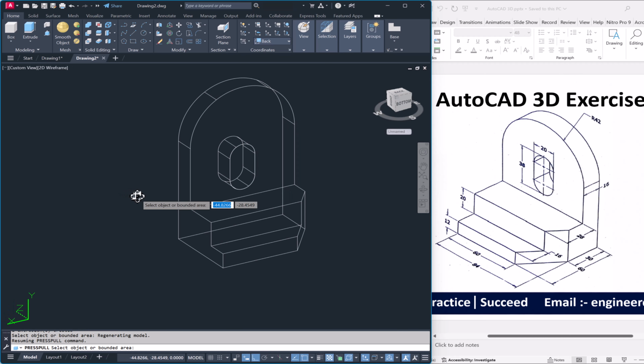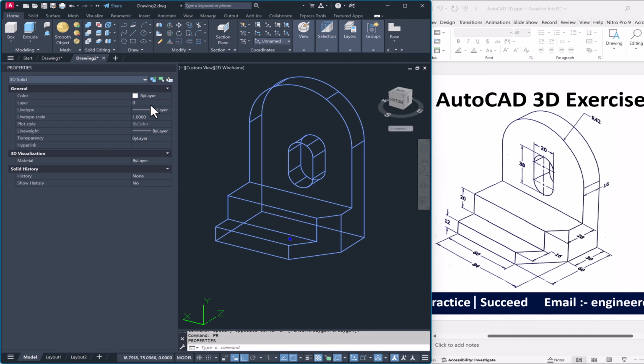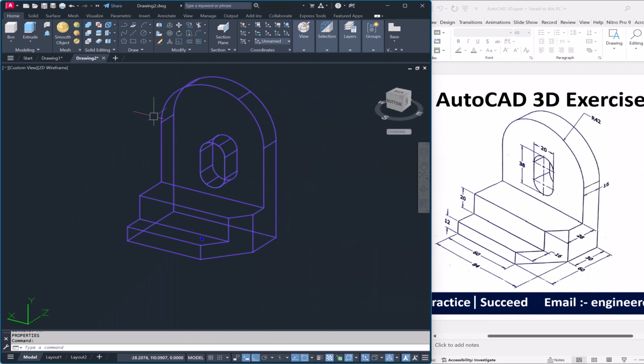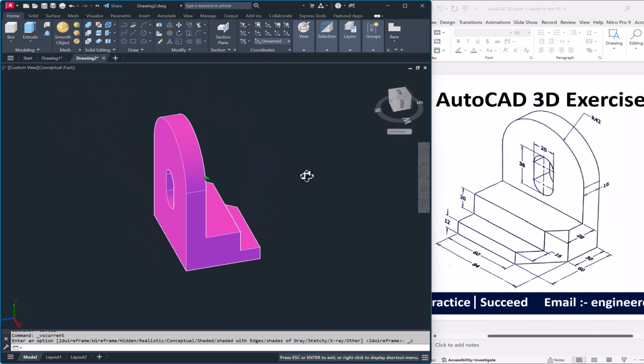If do not remove, we can add a material and use subtract command. Now let's apply some color on this. We'll select this and go to property command. From here we can choose some color. I'm taking magenta color. Close this and change the view type to conceptual view. So this is how we have completed this part.